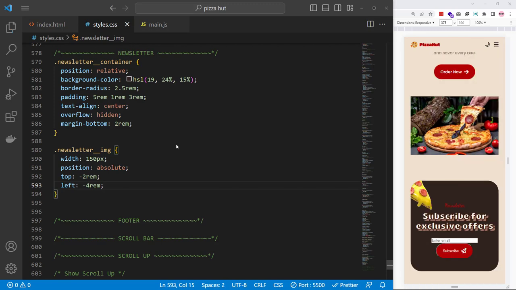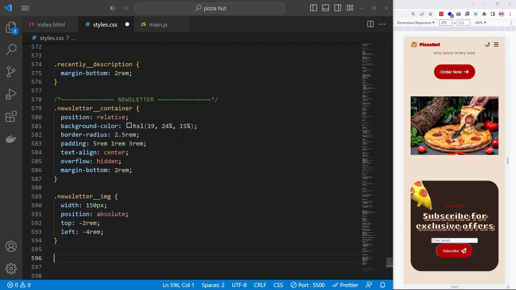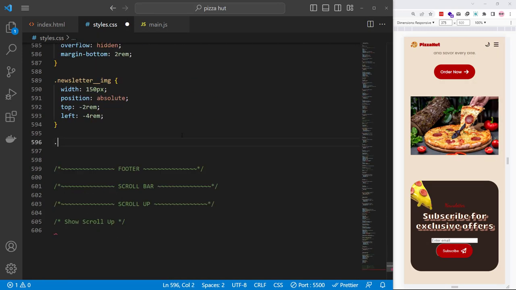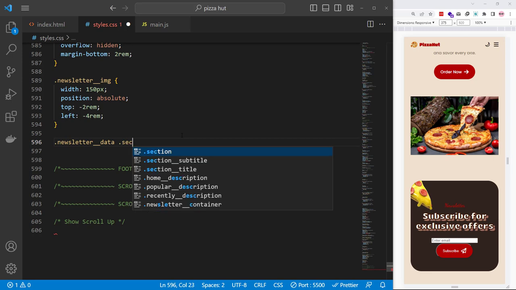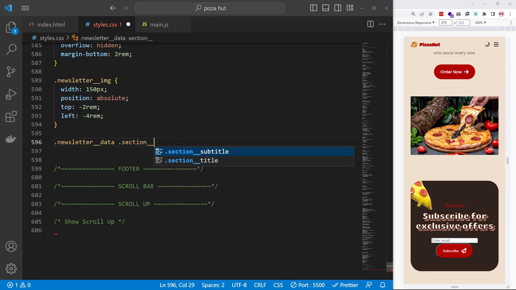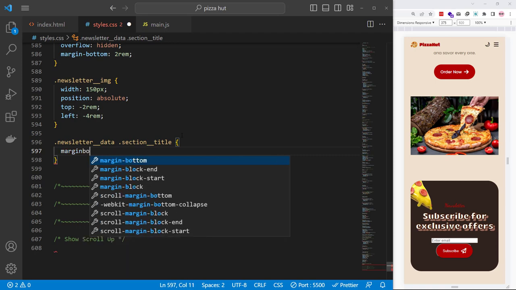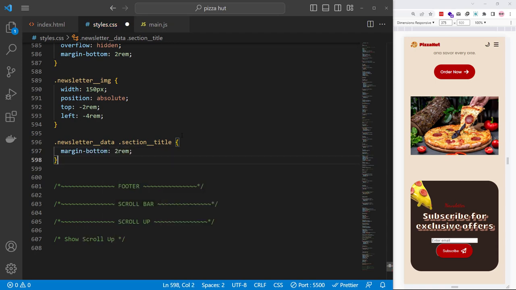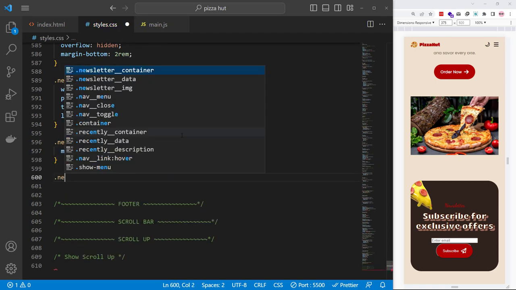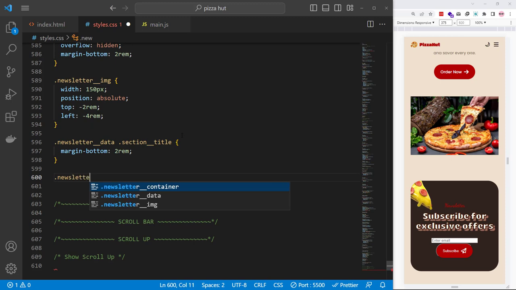Now save it. Below that, I want to target the title. So let's say newsletter__data space section__title, curly brackets. Margin bottom will be 2rem. Below that, I want to target form. So let's say newsletter__form, curly brackets.